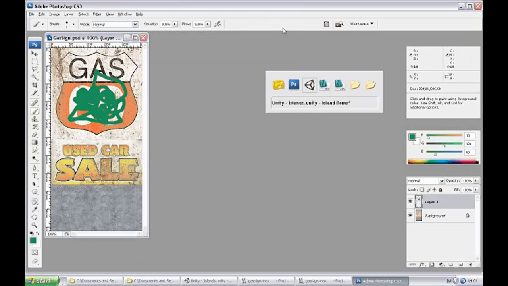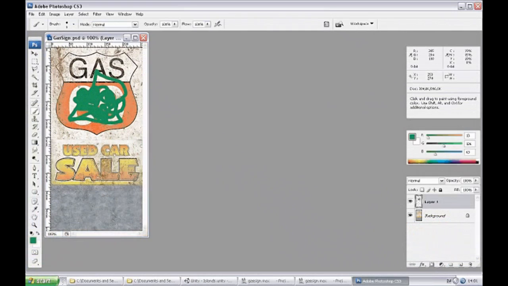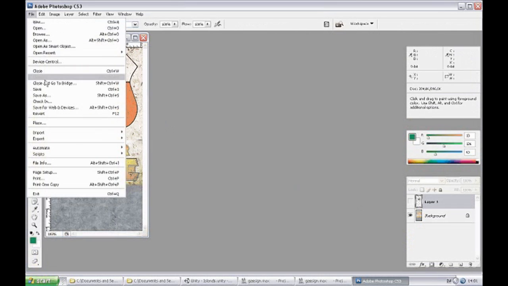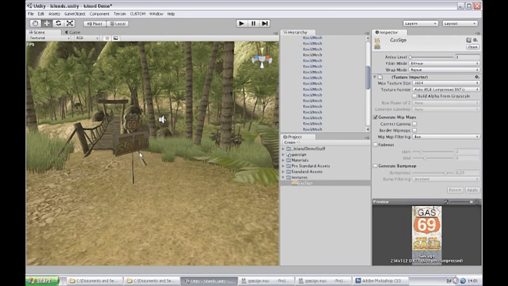And I'll switch back to Unity, and immediately we can see the changes applied to the texture on the object in the game scene. If I'm unhappy with these changes, I can of course go back to Photoshop and remove the layer, save the changes again, switch back to Unity, and the changes are gone.